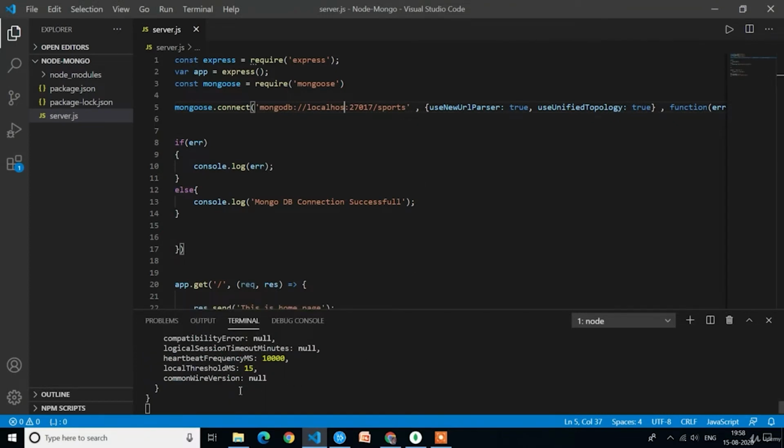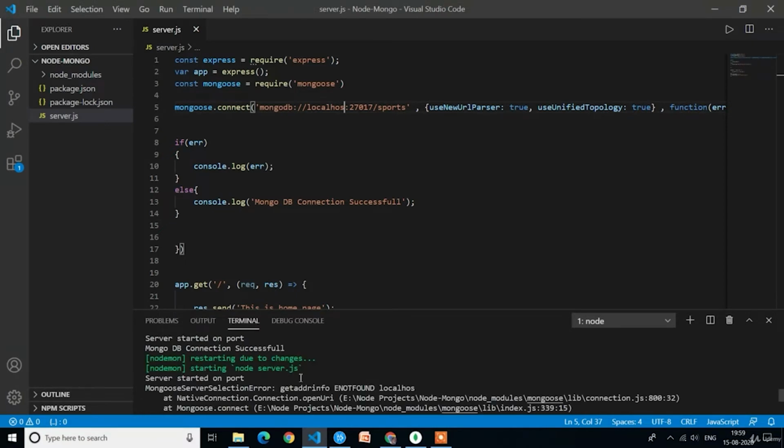You can see here in the console we got an error while connecting MongoDB and Node.js. Mongoose server selection error: getaddrinfo ENOTFOUND, because the localhost spelling is wrong. Here you can see LOCALHOS. This is not the spelling of localhost. The spelling is LOCALHOST. Here we have removed the T. That's why it is showing the error.